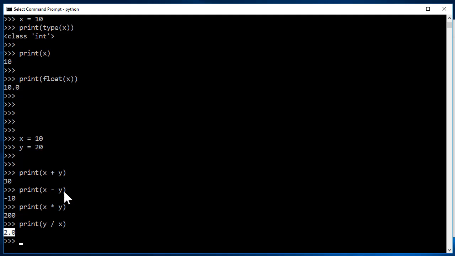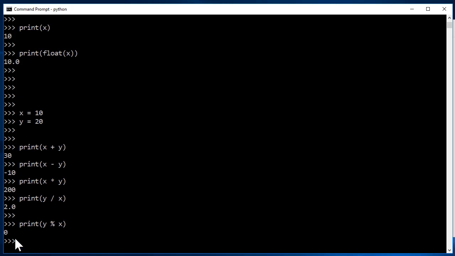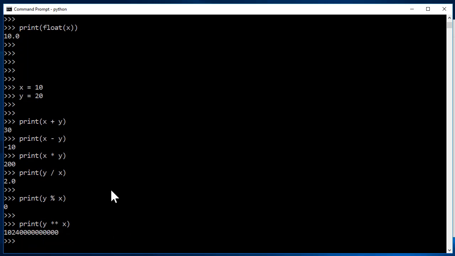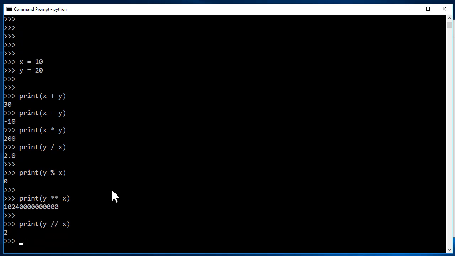We can go ahead and do the modulus. So let's do the modulus. The modulus will be the percentage symbol. That means it's able to do the complete division. If you want to do the exponential, you can make use of the double asterisk symbol. So this is the exponential for this number. Now let's look at the floor division. This is the syntax for the floor division. Okay, 20 divided by 10 is 2. So that's what we would do with the floor division.